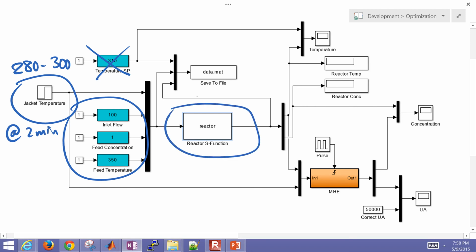Here's your plant simulator. Now I did this one as a reactor S function, so that uses a MATLAB integrator. But I'm having all of these come in to that, and then it's going to predict the temperature and the concentration. Okay, and then what I have is a moving horizon estimation. So it's going to feed in not the concentration and the temperature, just the measured temperature and also the jacket temperature. It's going to feed those in to the moving horizon estimator.